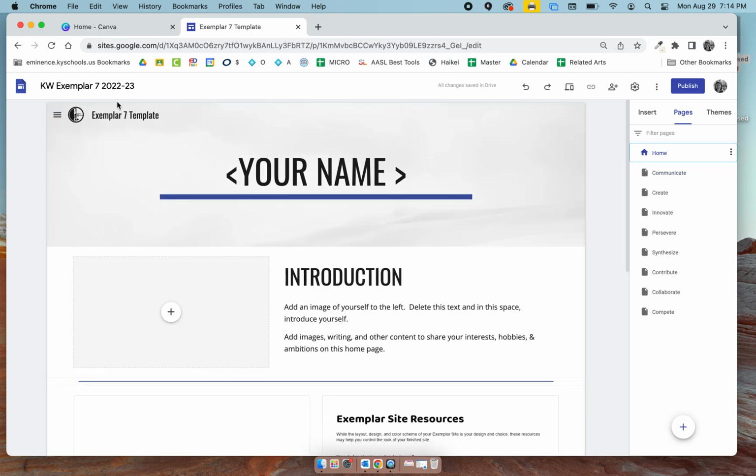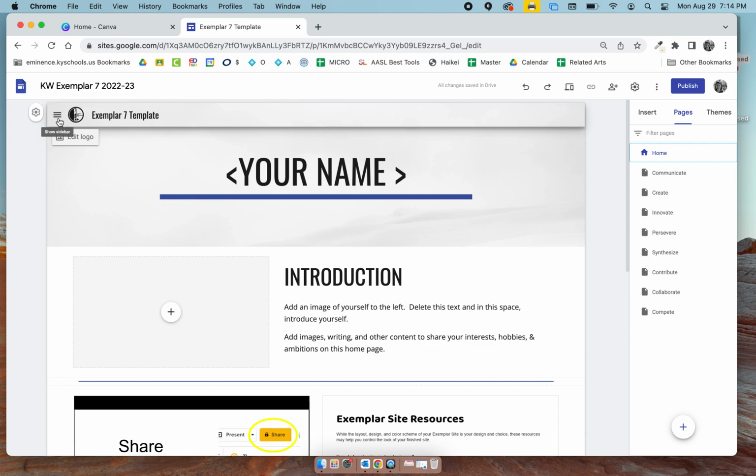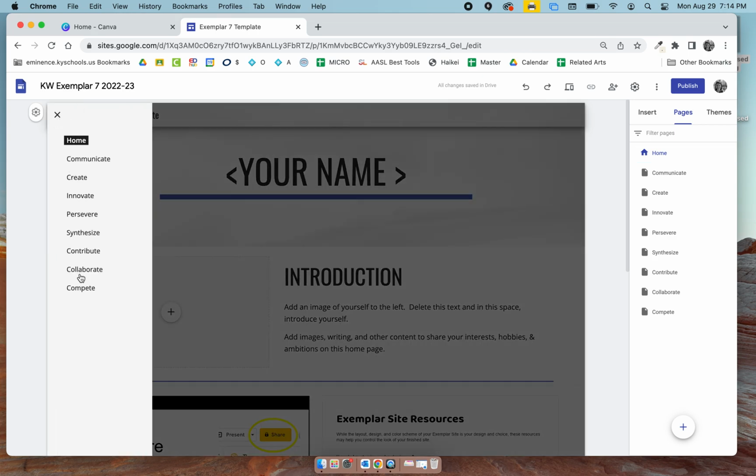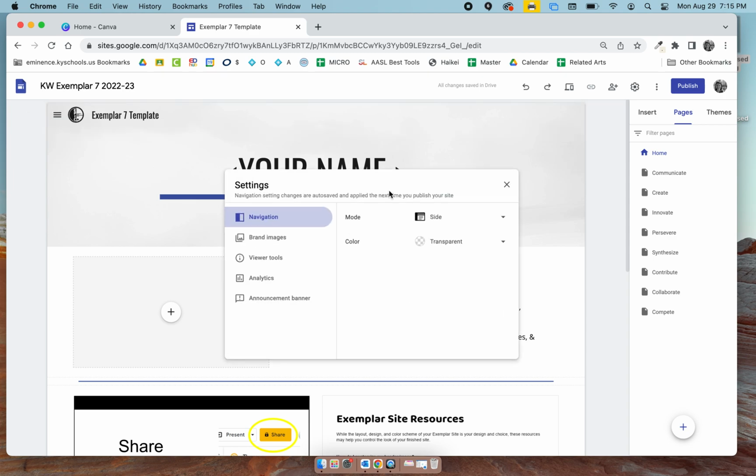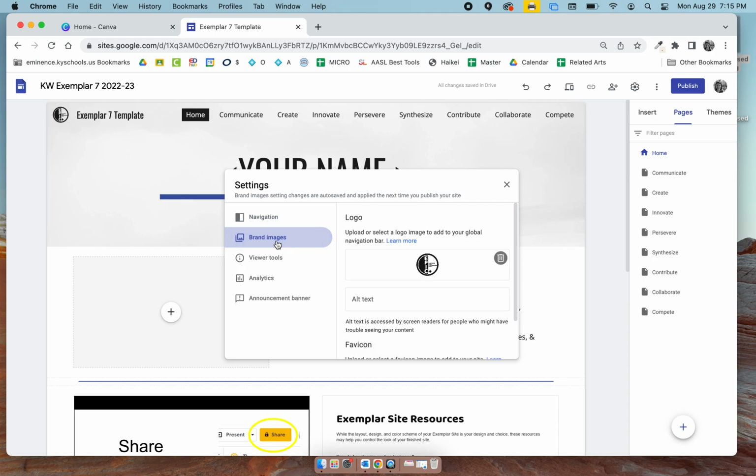If I'm home, I can click this hamburger up in the left-hand corner. Right now, a sidebar navigation is in place, but if you don't really like that, you can hit the settings tab. The navigation settings, it's this little gearbox up here. And you can change the mode from side to top, which gives you a menu across the top that you might prefer. You can also click on brand image.